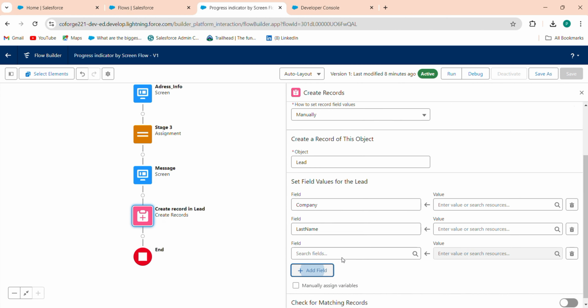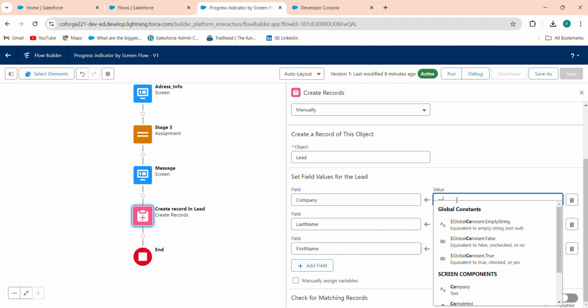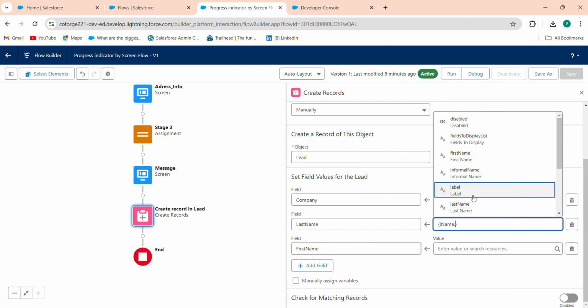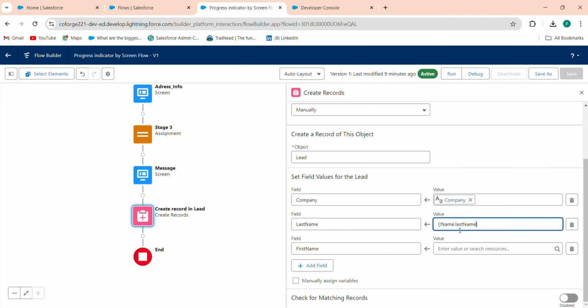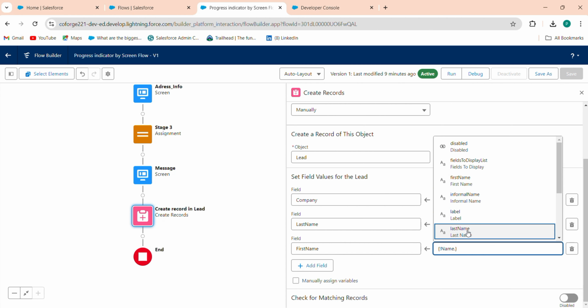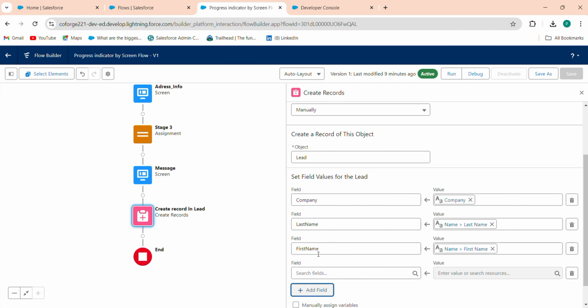and first name also. The first screen is personal information. In this personal information, the company is mapped with the company, the last name is mapped with name dot last name, and the first name is mapped with name dot first name. Okay.